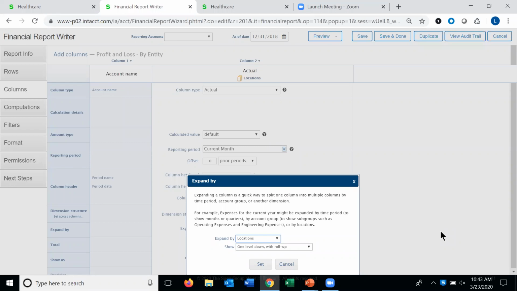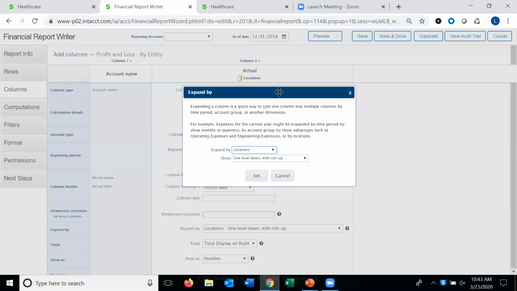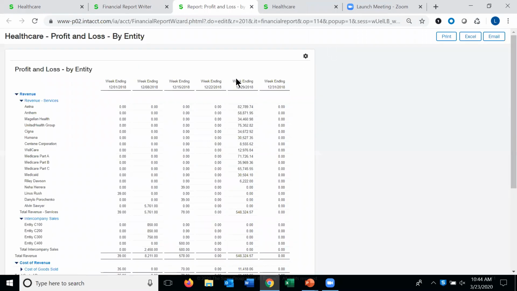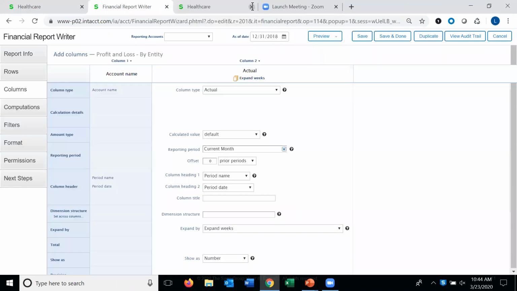Maybe we want to expand with a different dimension. So now instead of location, maybe we want it by department, or maybe we want it by a time period. So let's expand it into the number of weeks. And now we have a report that's going to show us the different week endings. So we can change the way those reports are filtered. We can do that on the fly if we have permission right from the dashboard.